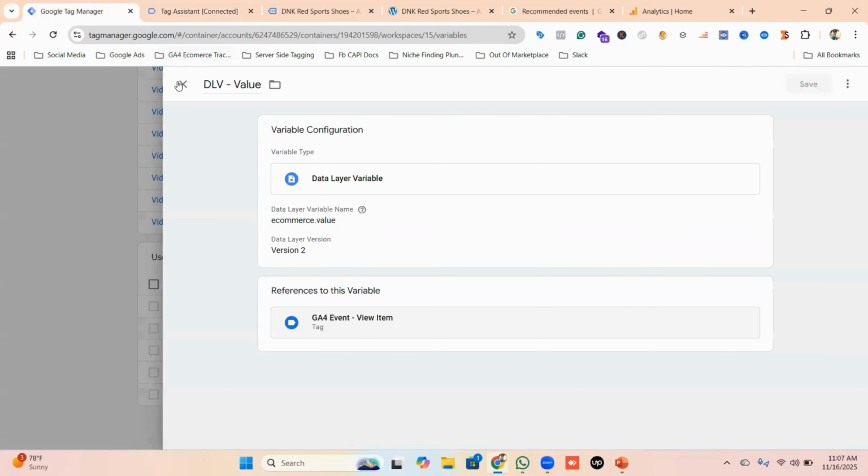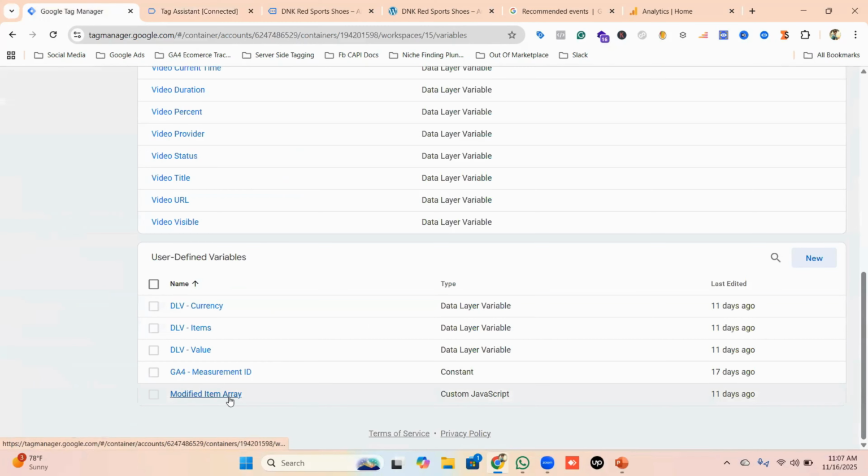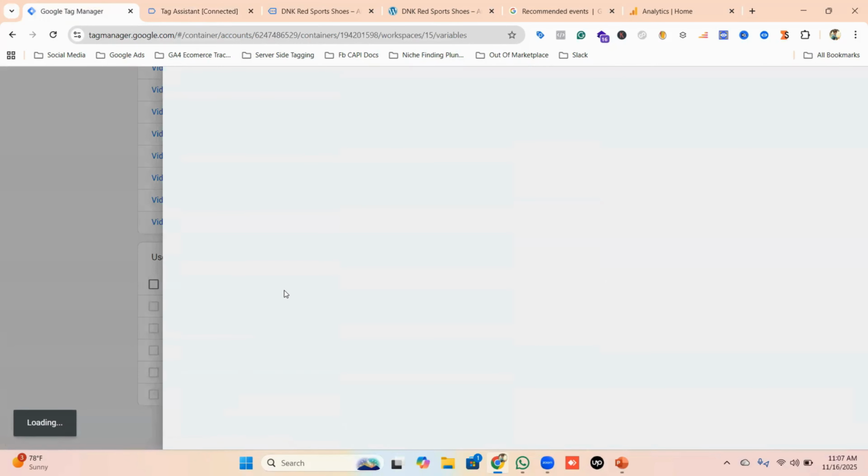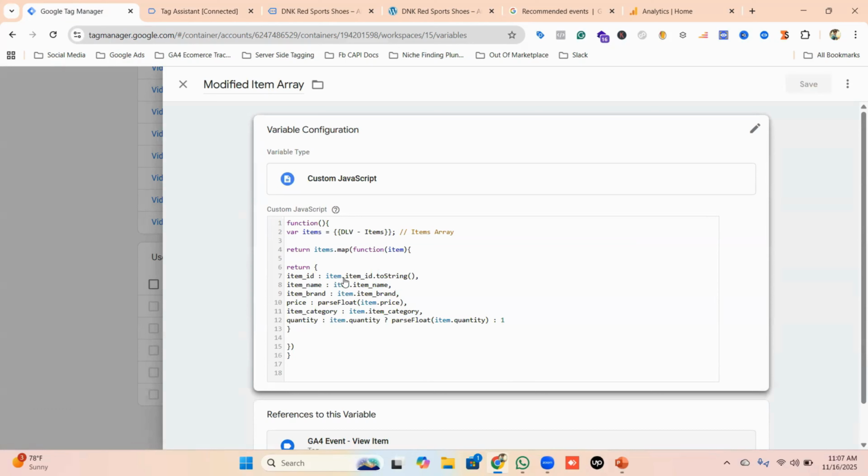So in the previous video, we created the modified item array for the view item event. So we are going to be using this for the add to cart event. So you can see item ID. Previously it was in number data type, but we have used the toString method to make this a string data type. Okay, so perfect.